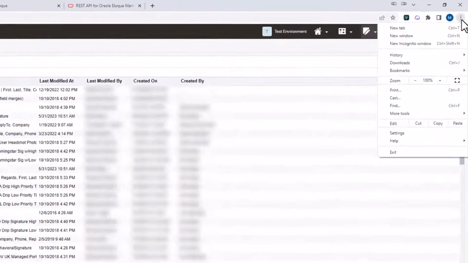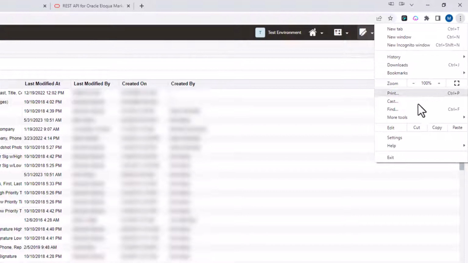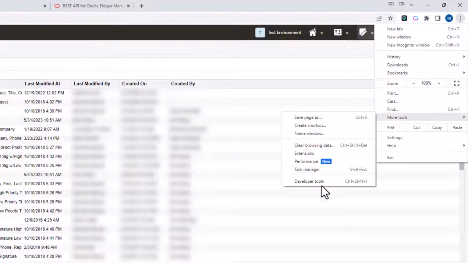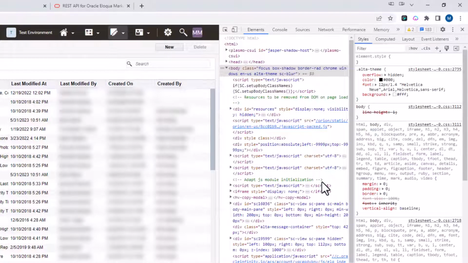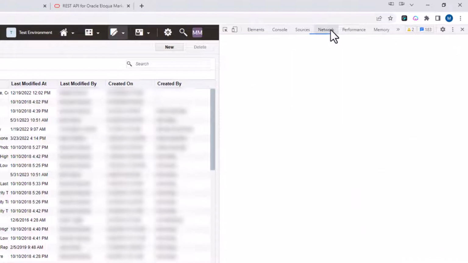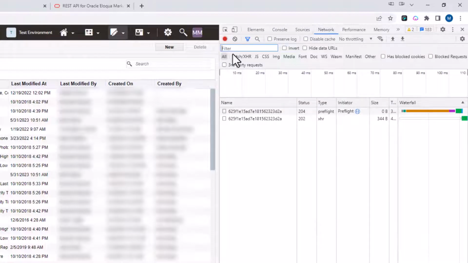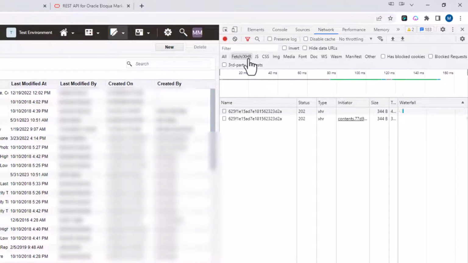To do that, I'm in Chrome right now. So I'm going to go up here to these little dots and select that. Then I'm going to select More Tools, and then Developer Tools. This opens the Chrome Developer Tools window. And up here in these tabs, we want to select Network. And then over here, we want to select Fetch XHR. We're going to select that.